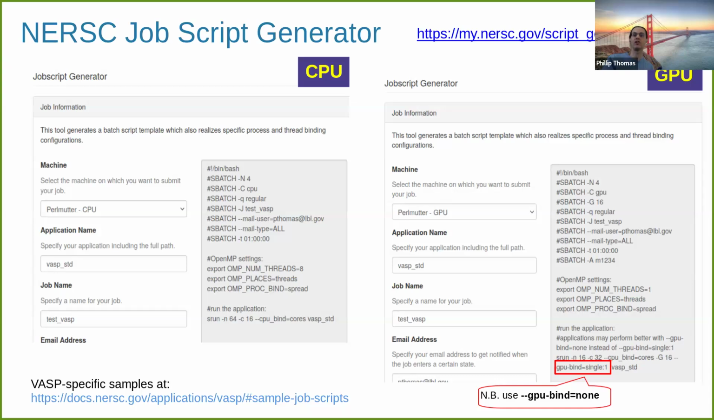One thing to note as a caution is the setting GPU bind equals $1 is typically given from the JavaScript generator. But when running VASP, you always want to use GPU bind equals none, as this allows the GPUs to communicate with each other using the NCCL library. So this is just to be aware that you want to change this setting if you use the JavaScript generator for GPU jobs. The other place you can look for sample scripts is at the VASP documentation, the NERSC VASP documentation page. And this has some very simple example scripts for both GPU and CPU nodes that are VASP specific.